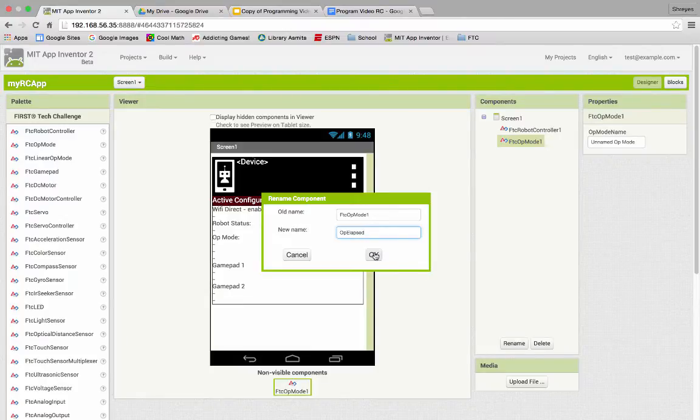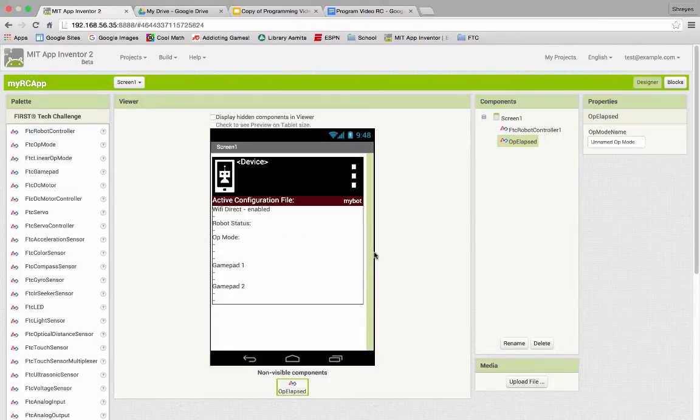To do this, select the component and then click the Rename button and specify a new name. Then click the OK button. Now we will rename it in the Properties tab. Name it Elapsed Op Mode. The difference between these two is that the name in the Properties tab is what shows up on the driver station. Now we can start programming the op mode.